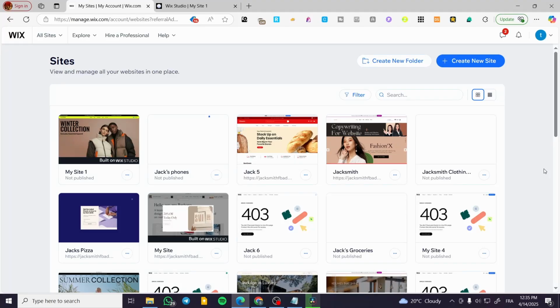How to create a linking menu on Wix Studio. Hello guys and welcome to this new tutorial. In today's video, I'm going to show you how you can add a link into your menu or navigation bar at the header of your Wix Studio website.